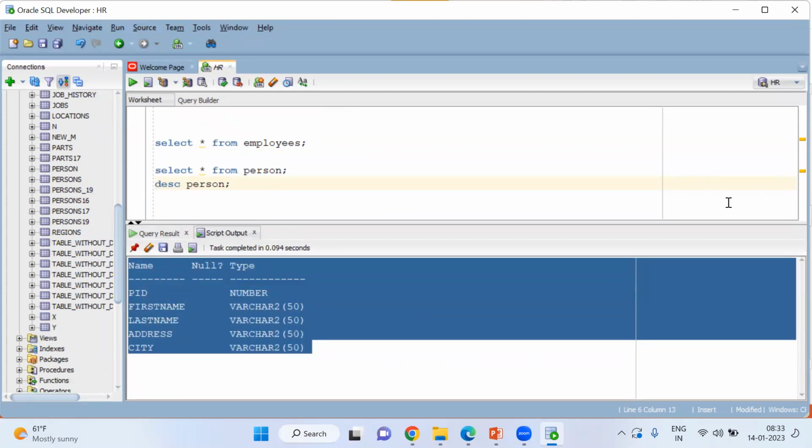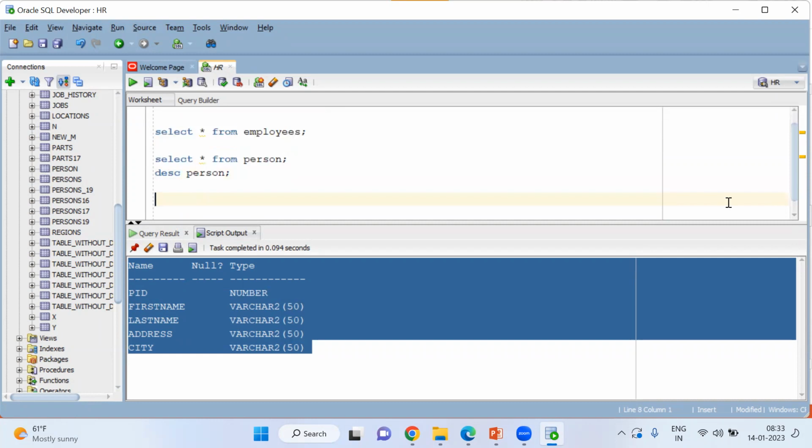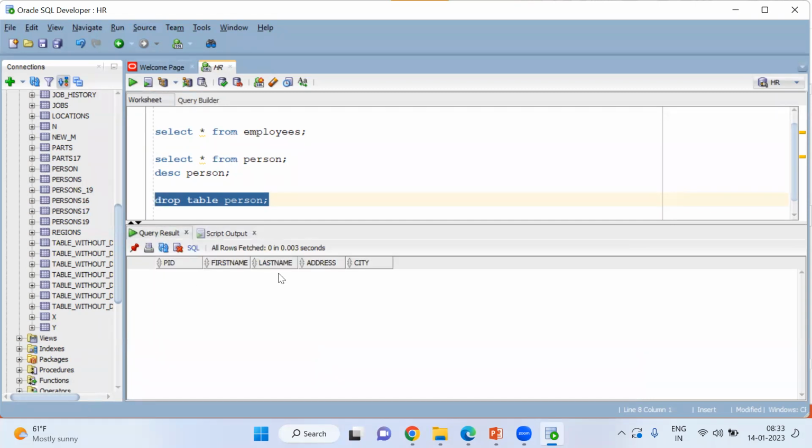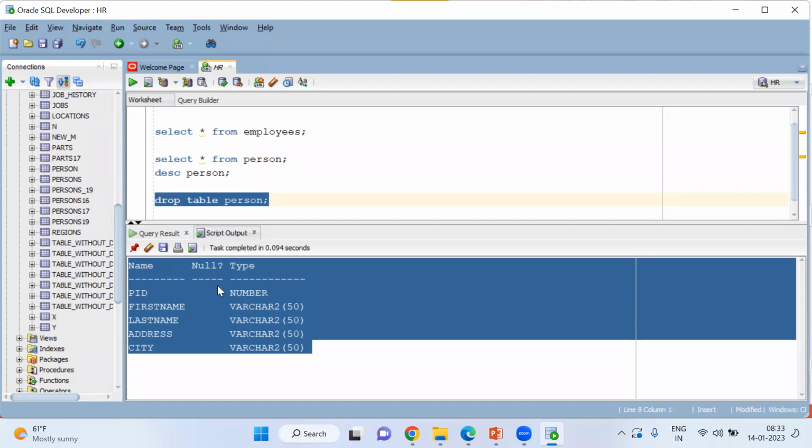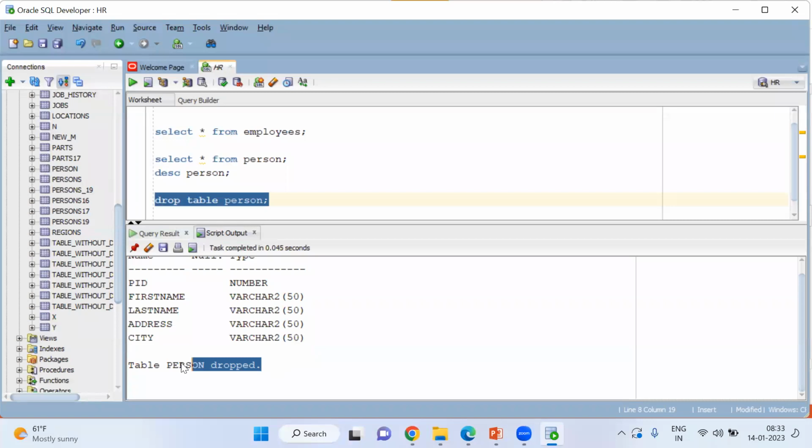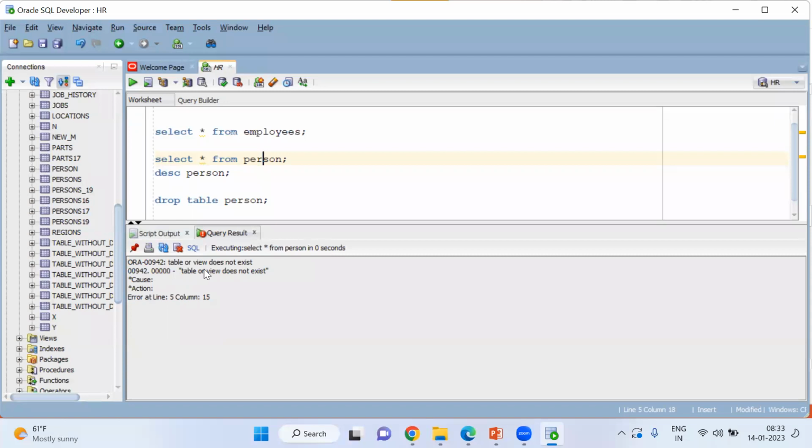When you want to delete this table permanently, what do you have to write, guys? Can you help me? Everyone? Drop table person. Okay, if you write like this, your table will be deleted and you will not be able to find these details. Now you are able to see this, no? And this structure also. Remember, the moment I run it, you will not be able to. Table person dropped. Now you run this one, you will not get anything. Table or view does not exist.